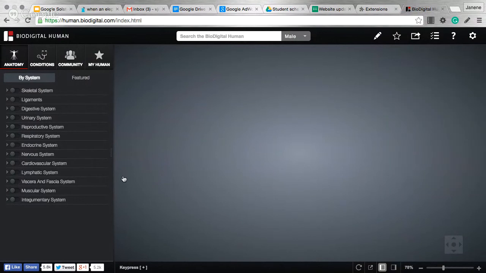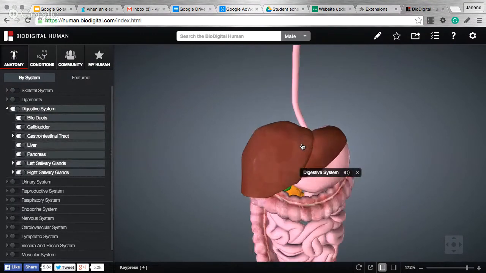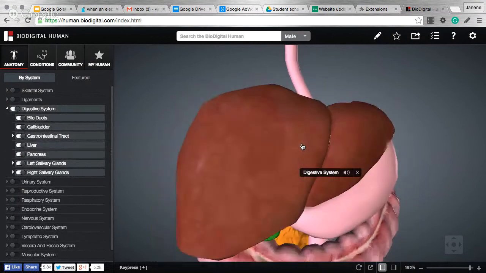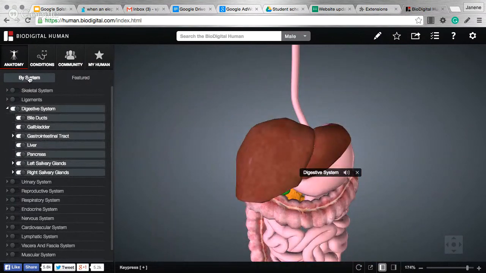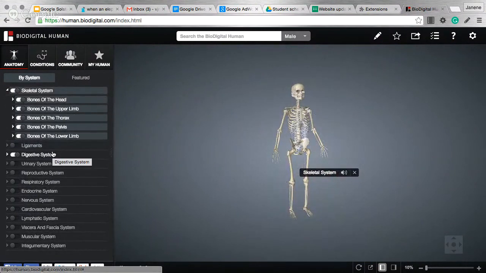There's information about all of the different systems. There is an ability to get very close in on these items. There's a community that talks about different things like how to use this, how to share it. There's a whole bunch of videos. So once you're in a different lesson plan, I would recommend that you take a look at one or both, Storybird or Biodigital Human.